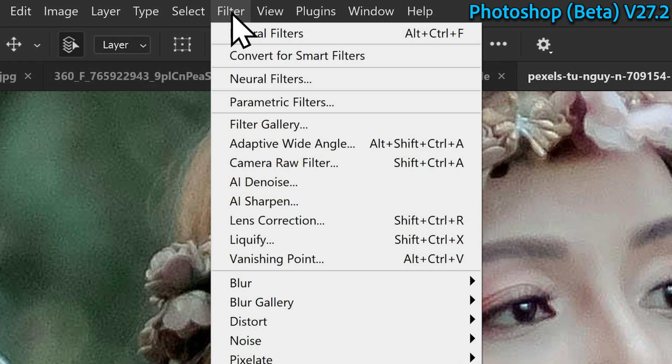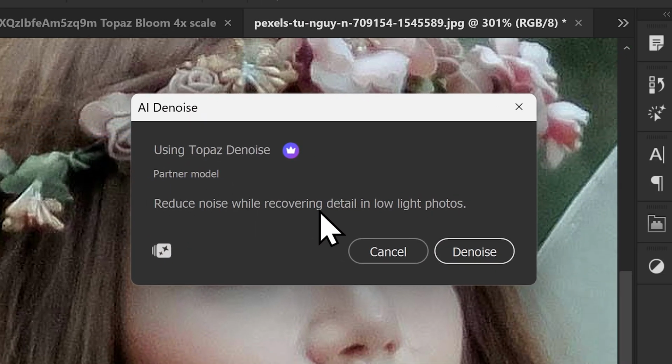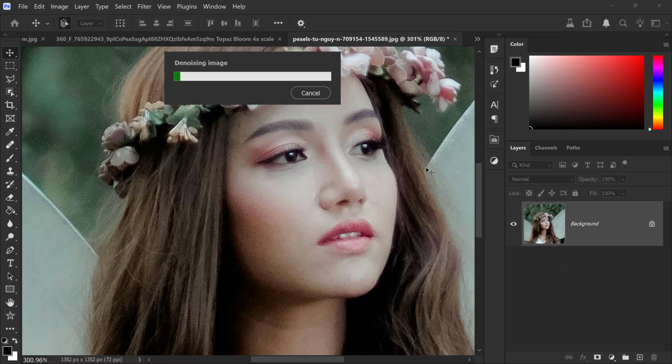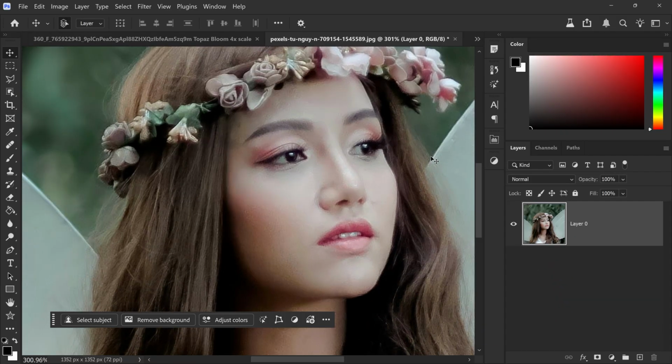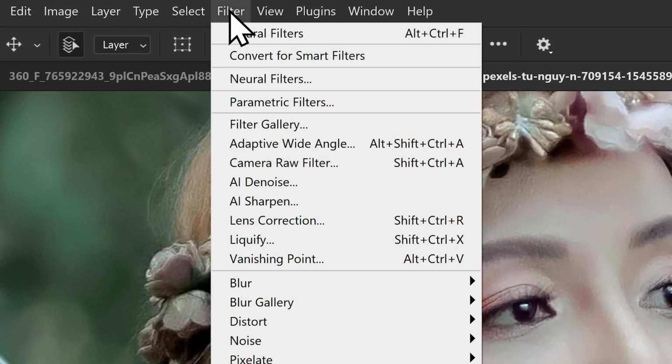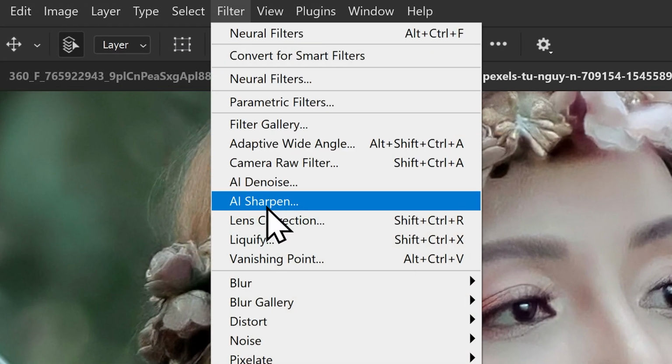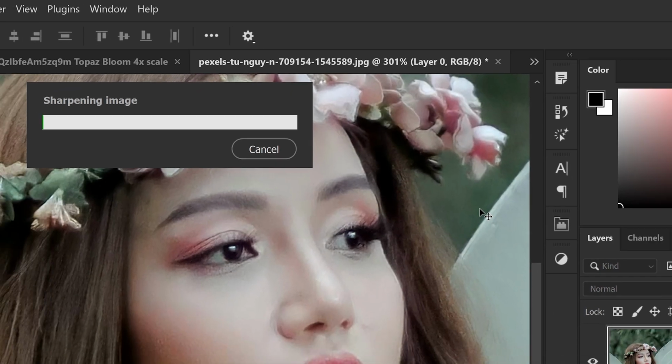With the new version of Photoshop, we can go to AI denoise. And there we go. That's already fixed it up, looking better than before. We can then also go down to AI sharpen, just to sharpen it up a little bit.